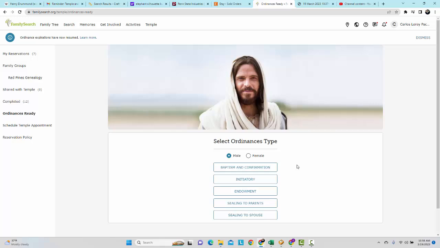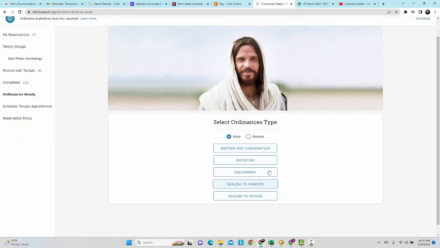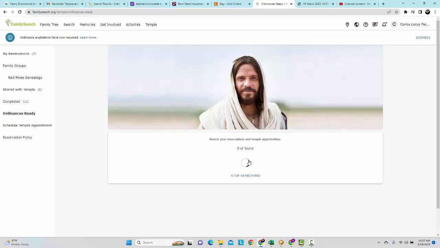It will then bring you to the different types of ordinances. It first gives you the option of choosing male ordinances or female ordinances, so you'll select either one of those. Then it lists all the different types of ordinances, from baptism and confirmation down to sealings. You'll just click on the type of ordinance that you want to research and gather for your next temple appointment. In this case I tapped on initiatory.